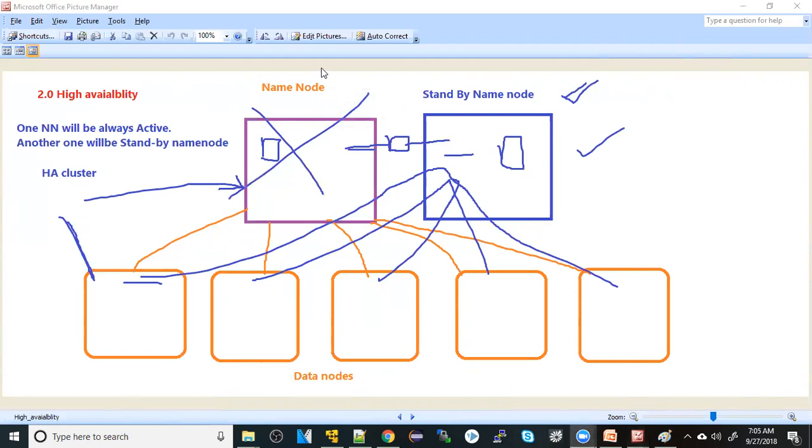One more question. Once the standby name node becomes the master node, do we have one more standby node, because the first master name node is killed? So the standby node becomes the master node now. Do we need another standby node for the currently made master node?